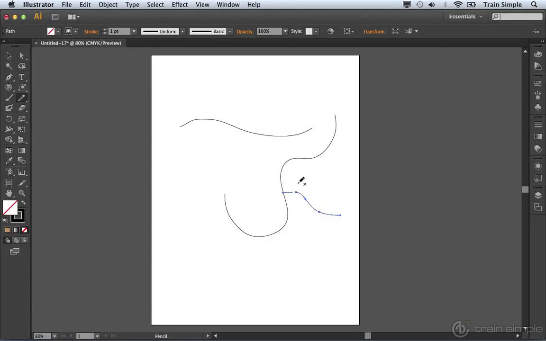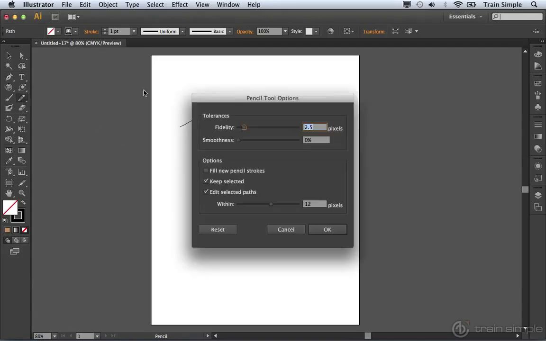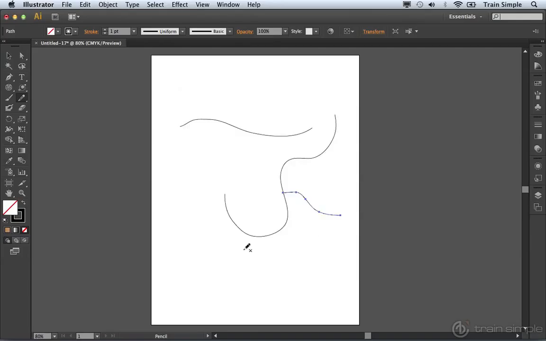So there are some options associated with the pencil tool. If you come over to the pencil tool and you double-click it here in the Tools panel, you'll get a dialog box. And in this dialog box, there's some tolerances for fidelity and smoothness. Fidelity simply means how smooth, believe it or not, your path will be based upon the amount of anchor points that will be created. So if we drag this all the way to the right, and then we click OK, if we click and drag a new path, you'll notice we have very few anchor points.